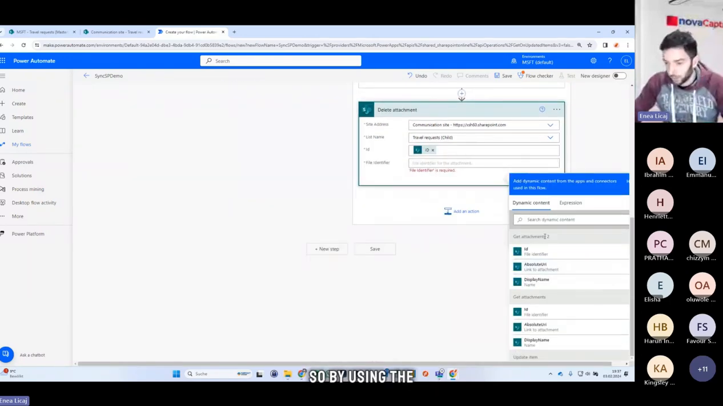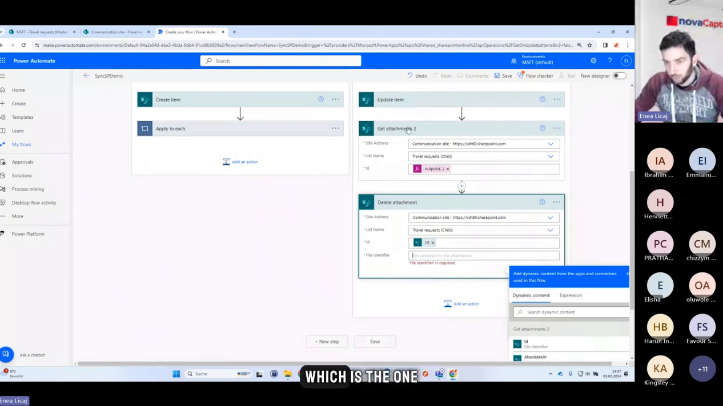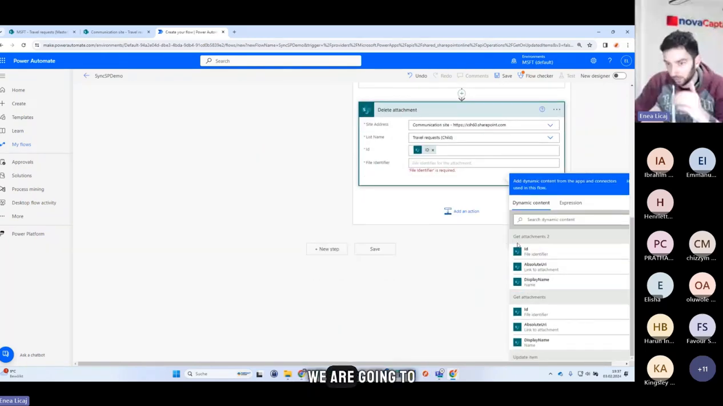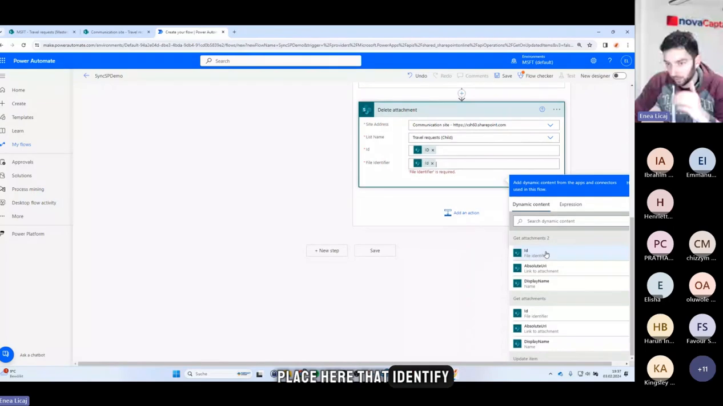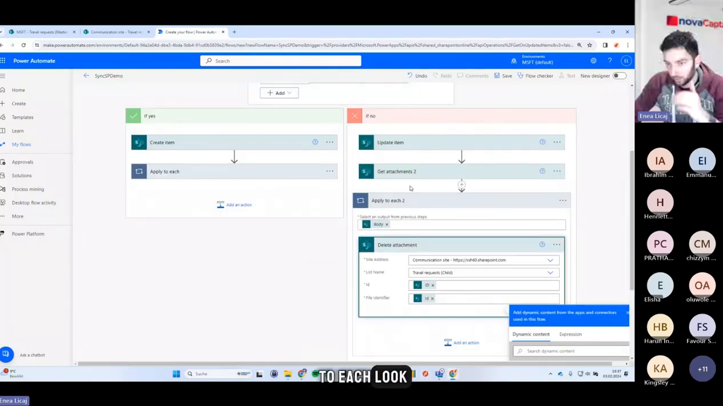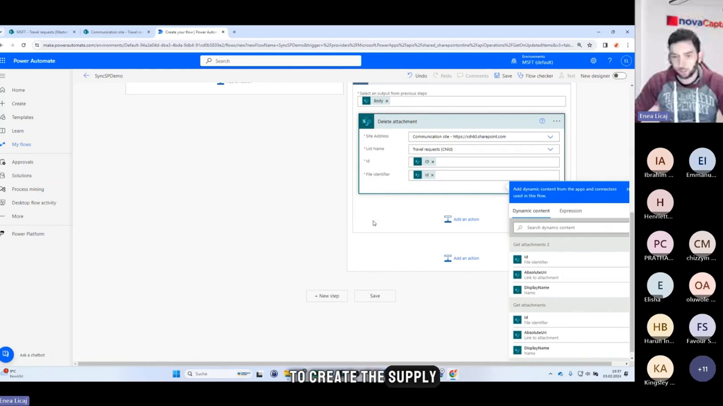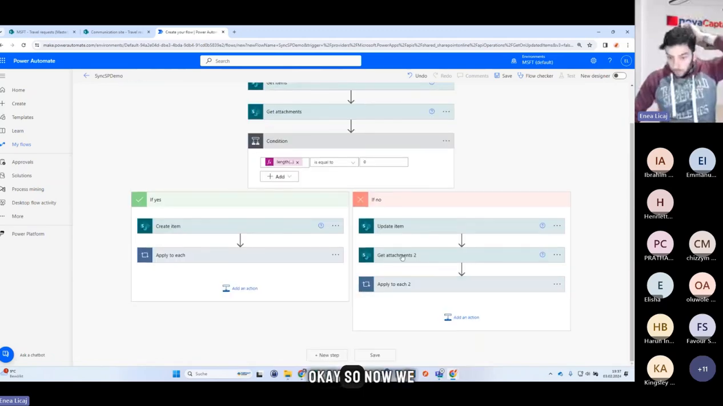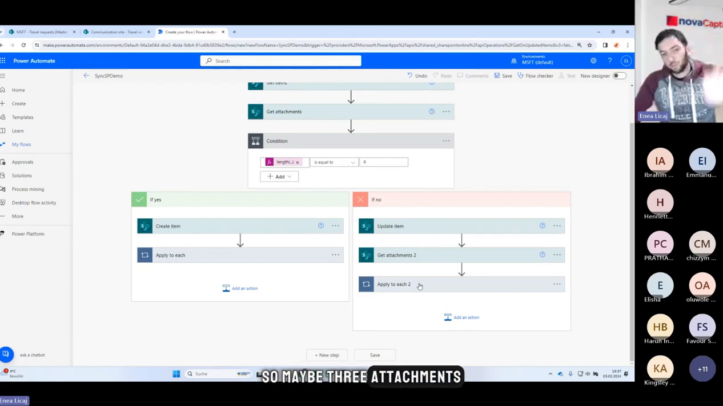So by using the get attachments, which is the one from the child, we are going to place here the file identifier, and then we are going to get an apply to each loop. Again, because in that child list item there can be more than one attachment. That's why we need to create this apply to each loop. Okay, so now we are getting this, and here in this loop we are deleting this. No? So maybe 3 attachments, we go 1, 2, 3 and delete all of them.